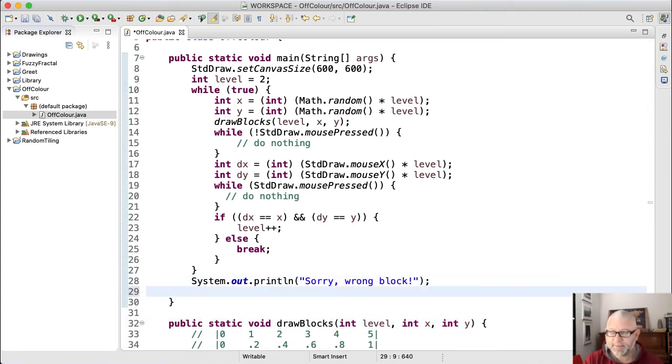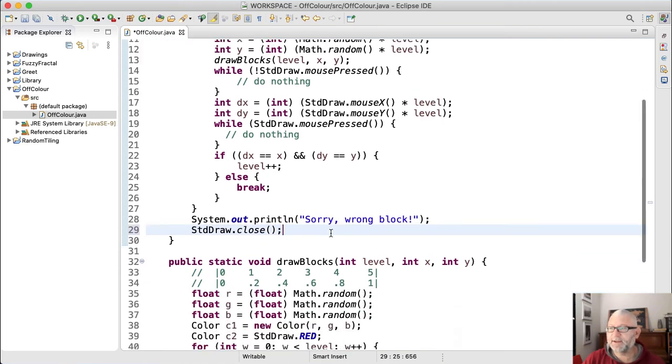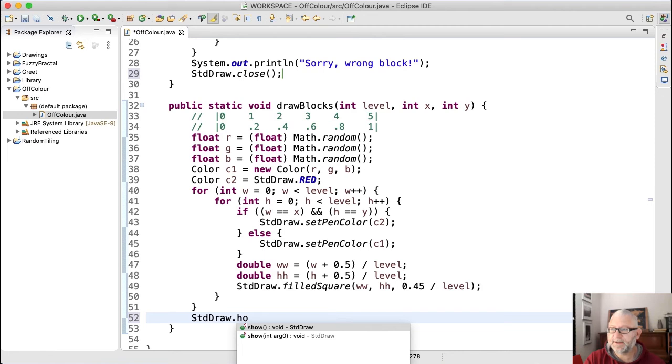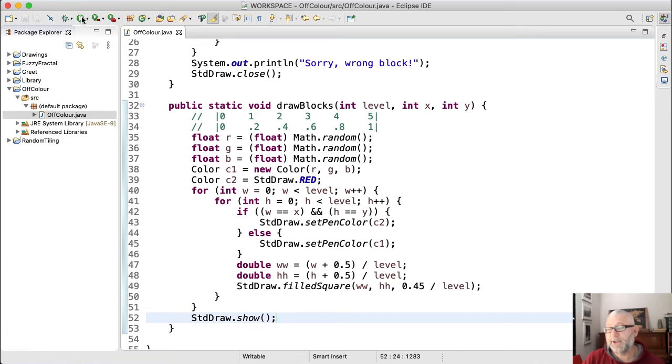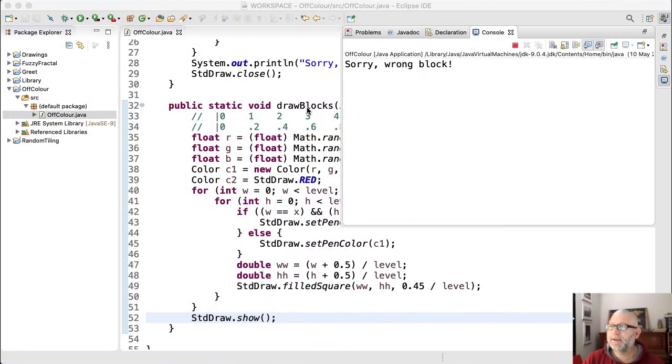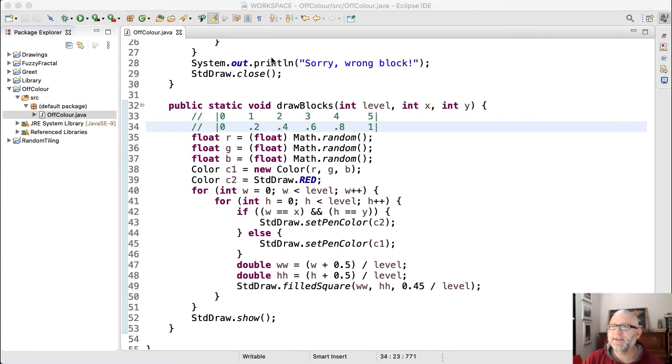I should, here I should say, there is a command in standard draw that says close. That just closes the window and makes it go away. And I also forgot that I need to show this. After each time I draw the blocks, I need to show the current screen. Completely forgot about that. Well, it worked now, so who knows. Run it again. Okay, here we go. Pick the wrong block, it goes away, and the program terminates, and it prints this message. But let's pick the right block and see how far we can go.